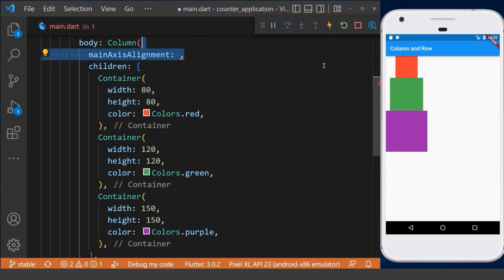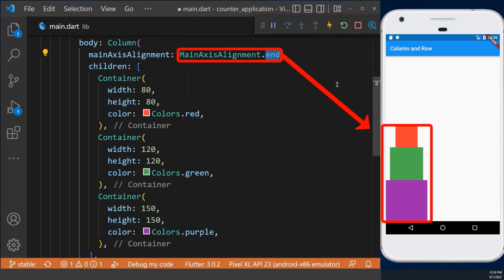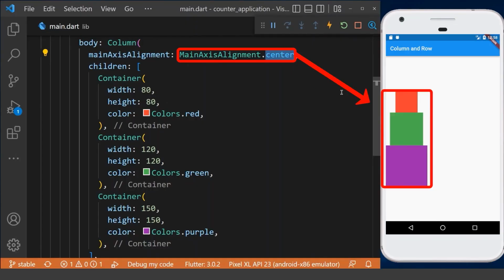Now we want to change the spacing between the containers. Well then, we should use something called main axis alignment. And by default, all of our containers are aligned to the start. And this will try and place the children as close to the start of the main axis as possible. However, we can also change it to the end, and then our containers will all be bunched down here towards the end of our main axis. Or even we can also move it to the center.